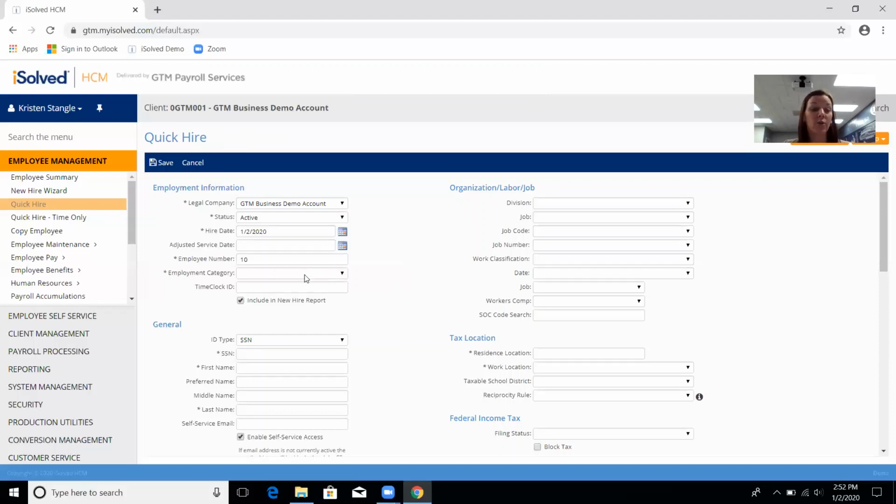So employment category, see, Ariel was 9, so our next employee is 10. This next employee, employment category is required, so we are going to say full-time. An ID type, social security number, ITIN, EIN is required, but we're going to do social security number because we want to. What did I do wrong here?